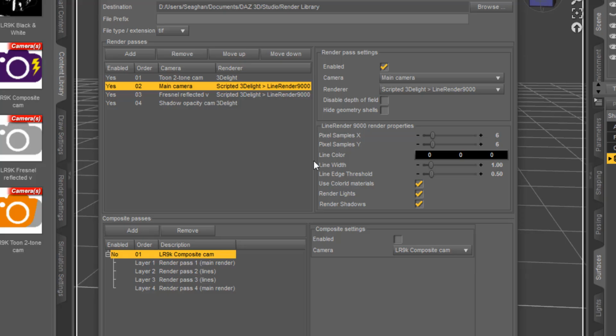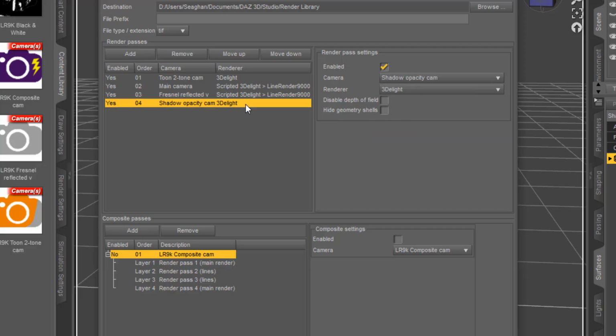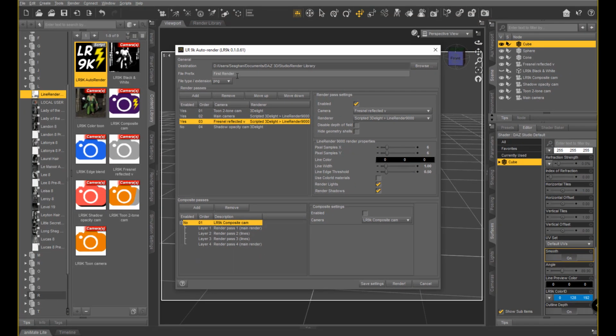The third render pass is the Fresnel reflected V, and that's going to more or less create our detail lines. You can see that there we have the color ID materials turned off, although we could certainly turn it on here. And then the last one is shadows, which we don't need for this experiment. Let's disable the shadow opacity cam for the time being. And we'll need to type in our file prefix, and then we can let this one rip and come back in a minute when the render's done. First render, and I'm going to change this from TIFF to a PNG. Sounds good. And we're going to say render.